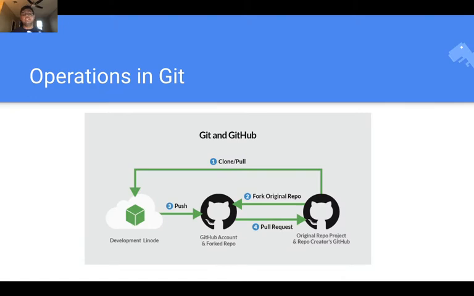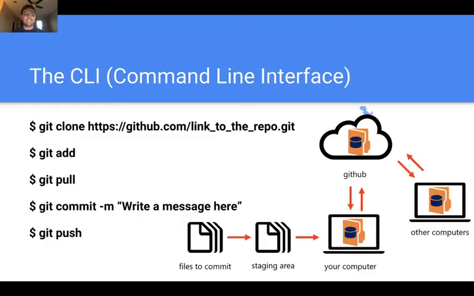So let's talk about these different operations in Git and what they actually do. Git is the version control system, but how do we actually use it to do version control? One of the main commands is git clone. Git clone is responsible for going to GitHub, getting something from GitHub, and cloning it onto your computer, or bringing it onto your local machine.